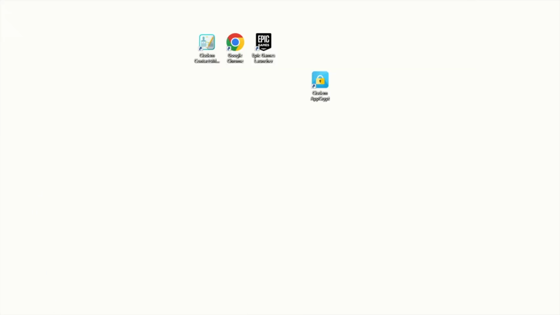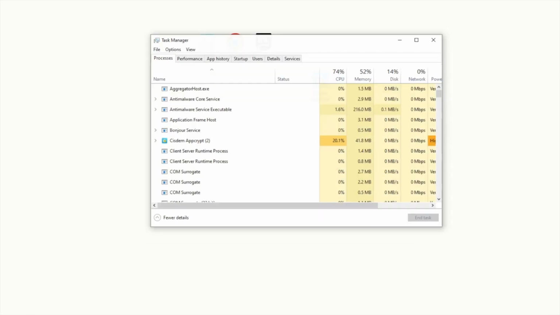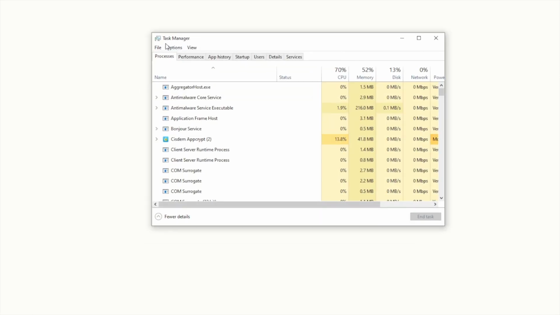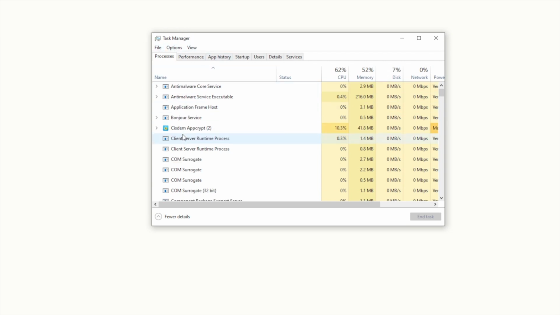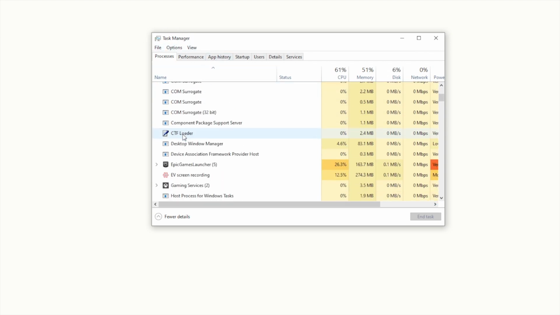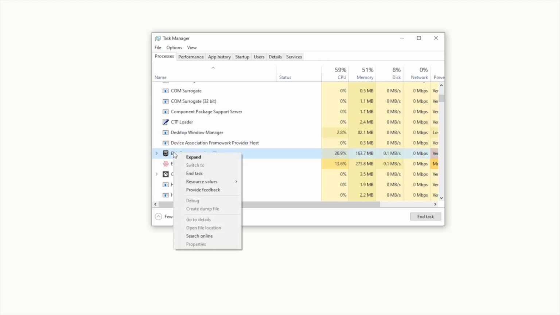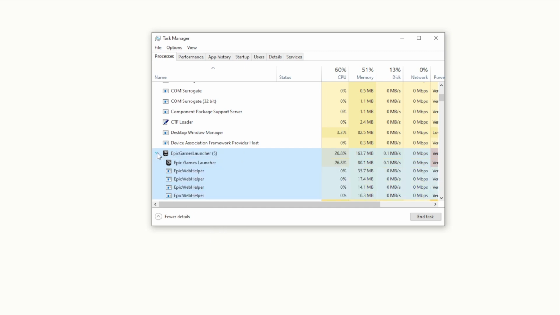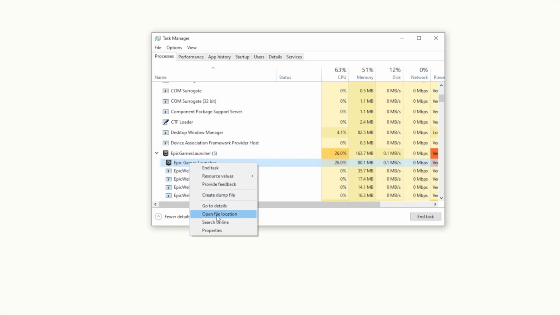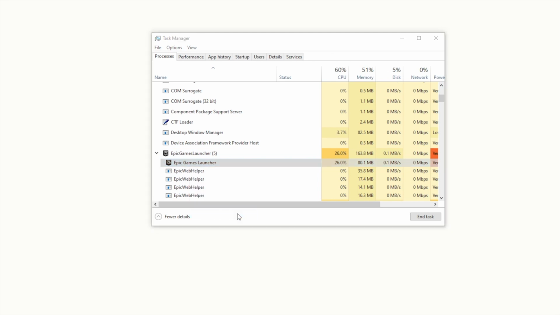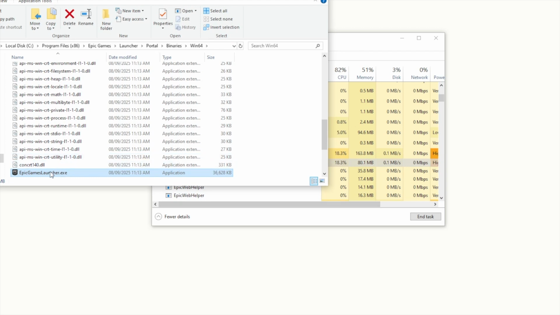Then run Task Manager. Find Epic Games Launcher in the process list. Right-click it and choose Show File Location. This will take you directly to the folder containing the correct exe file.